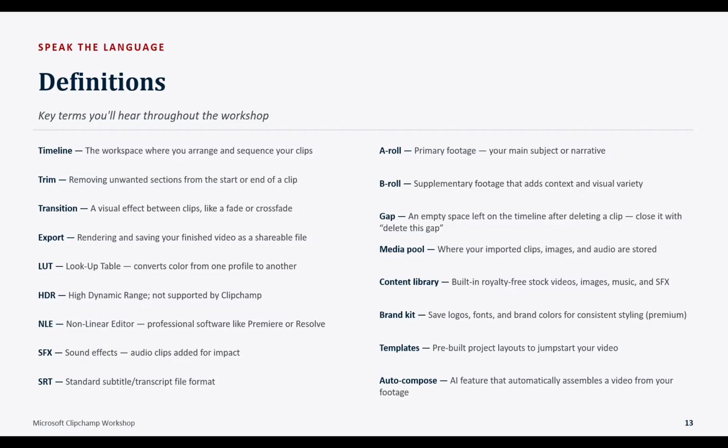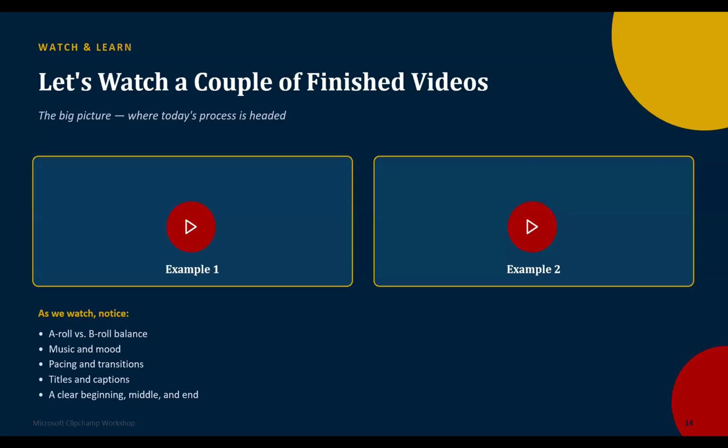One thing that's common in video editing is what they call A-roll, which is your primary video footage that you're working on, and B-roll is secondary footage that you want to interject into your main roll for whatever effect you have. That's all I want to show on that. Let's watch a couple of finished videos. I'll show that in a moment.